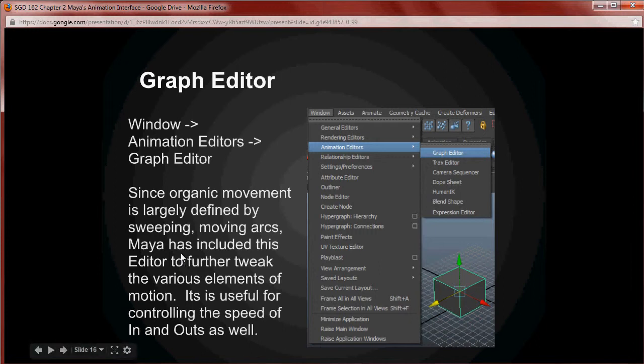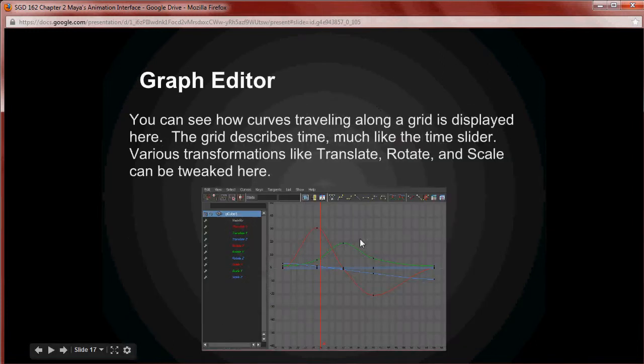Excuse me. So the graph editor. I'm going to briefly touch on the graph editor and the dope sheet real quick. The graph editor is basically a visual editor that shows you all the animations you have in nice flowing curves. Organic movement, like I was discussing earlier, is sweeping arches. Everything has a nice curve or arch to it. The graph editor lets you see all of your animations in these nice little curves here.